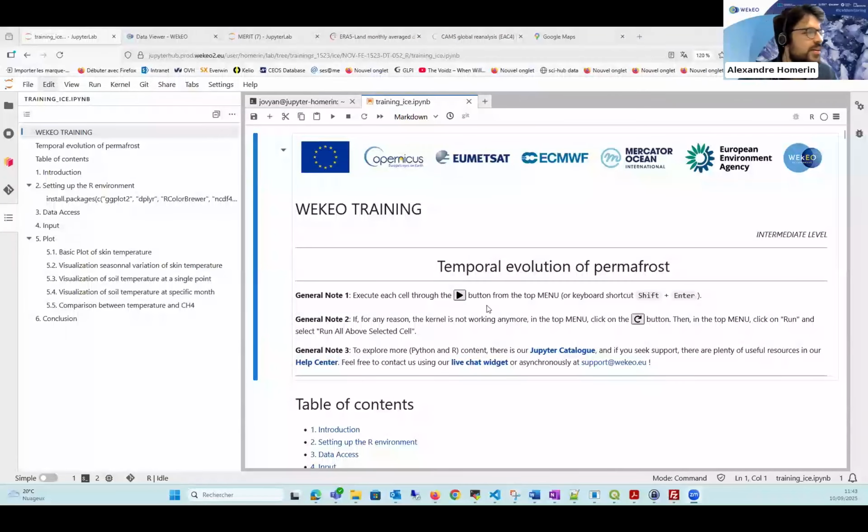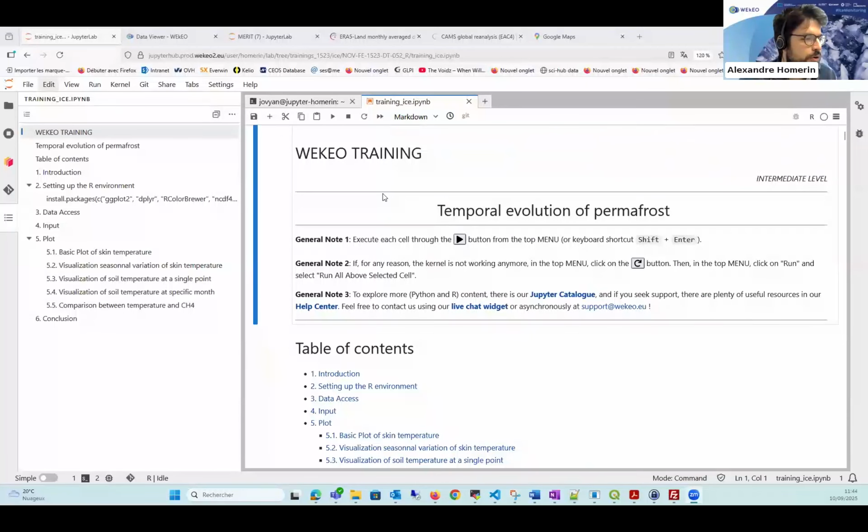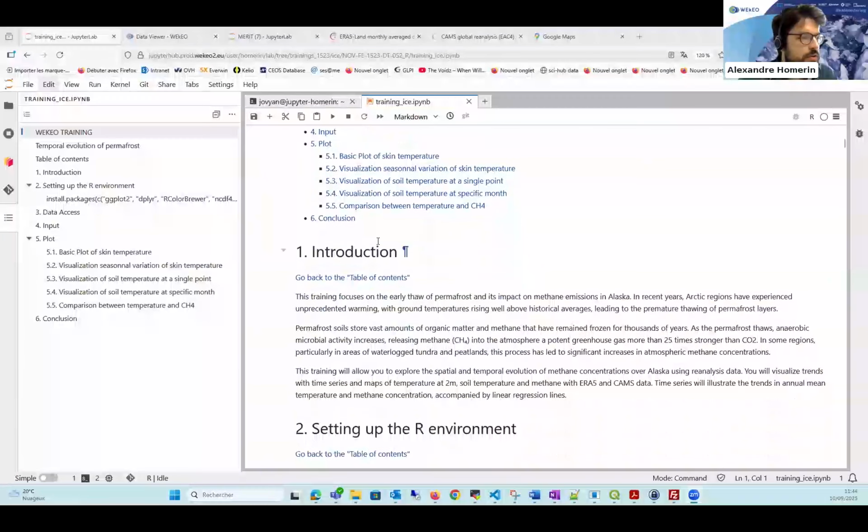So hello again, everyone. This time I'm back for the R tutorial. For this tutorial, the topic will be the permafrost and its evolution over time. The permafrost is located in the very high latitudes, like in Alaska or Siberia. It's a layer of soil that has remained permanently frozen for the last thousands of years.